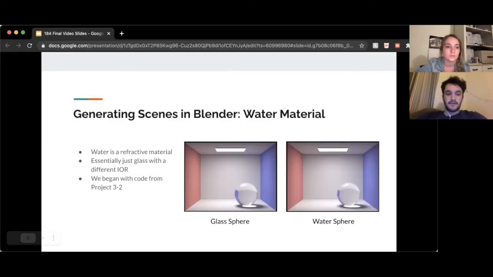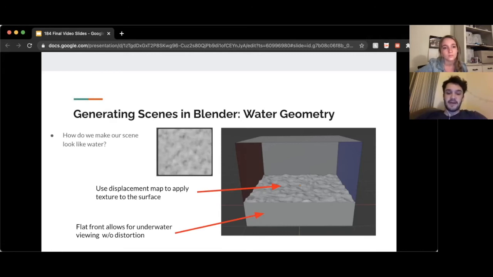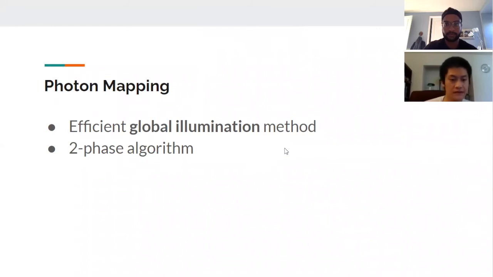To make good looking caustics, you have to have good looking water. To represent our water, we applied a refractive glass-like material to our water representation with the appropriate IOR. And then to make it actually have waves, we used displacement mapping on the top part of the water surface. Now for photon mapping.